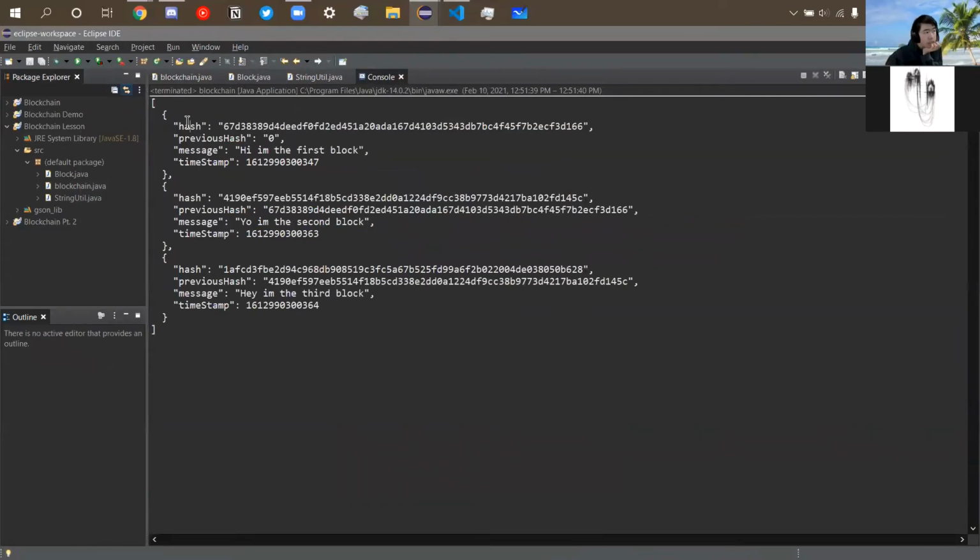Okay, so basically this is the first block. This is a hash. Previous hash is 0. That's the message. The second block, this is the new hash. The previous hash is the same as this hash, right? Notice that. And the third block's previous hash is the same as the second block's hash. And that's how we can validate our blockchain. We can check each previous hash.